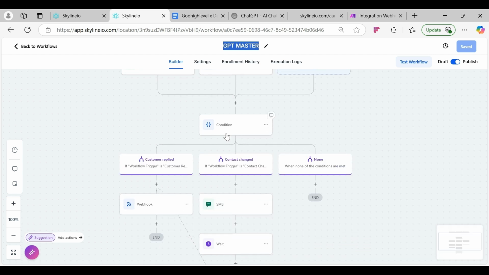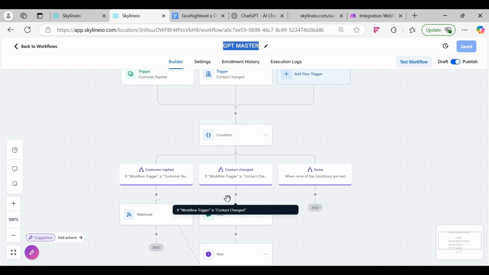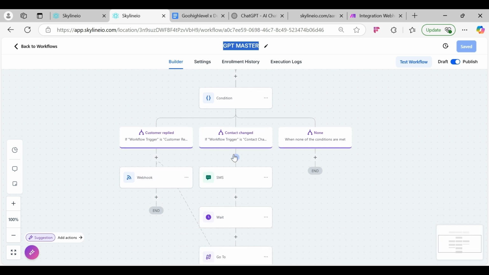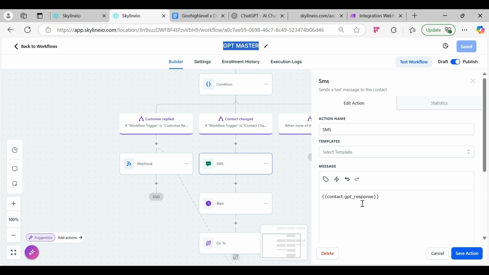We had a condition step, basically separating the people that replied to the message. So, who came into this workflow from replying to our message, and who came into this workflow because we changed their contact field. In this case, we changed their contact field, right? Because we identified that we are the ones that changed their contact field, the next thing we're going to do is send them an SMS message. And here's where it gets a little bit clever. We're sending them the field that we updated.